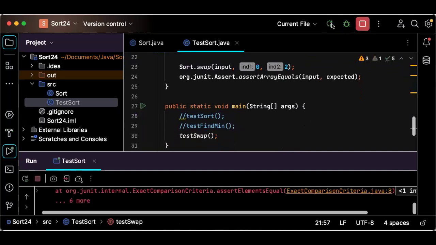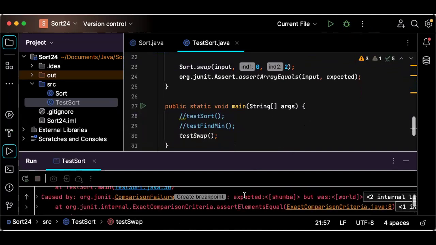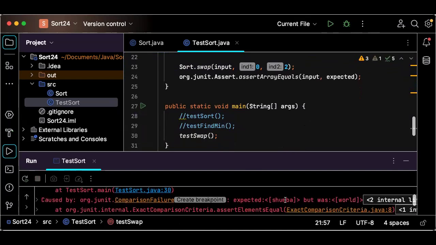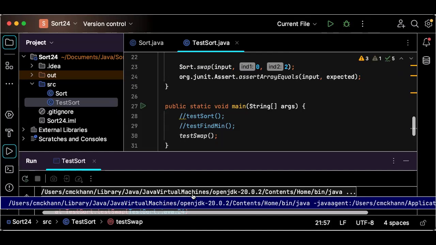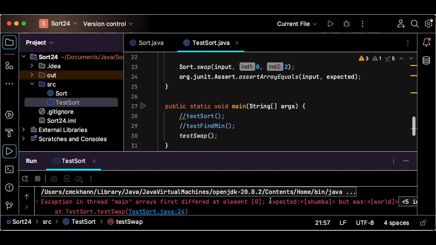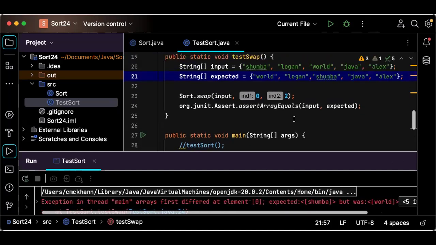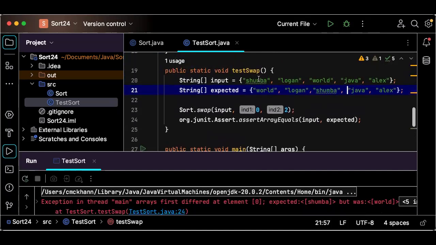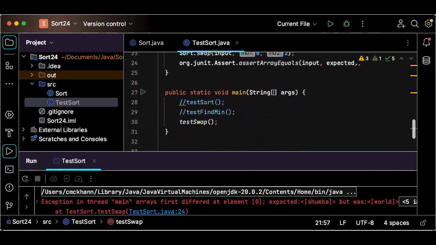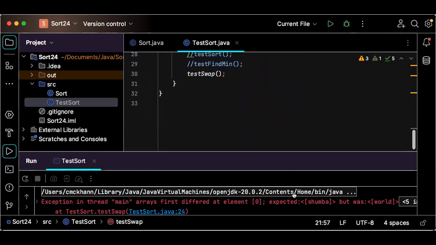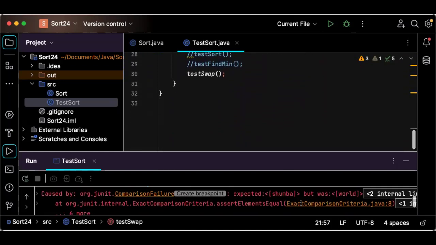I'm expecting what? I'm expecting failure, expecting Shumba, but was world. I'm not calling any of these other things. Expected Shumba, but was world. And that's correct. It's a good question. Because we did it the other way, I would assume it should be expecting world, right? Yes. Expected world, but was Shumba. Why?